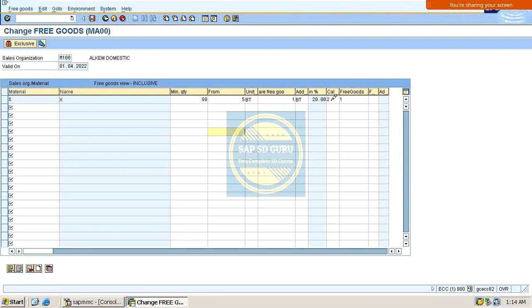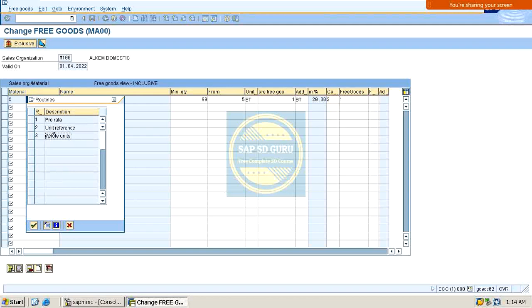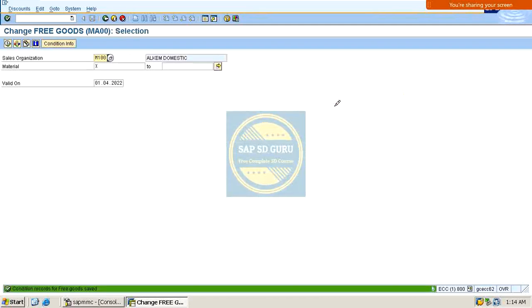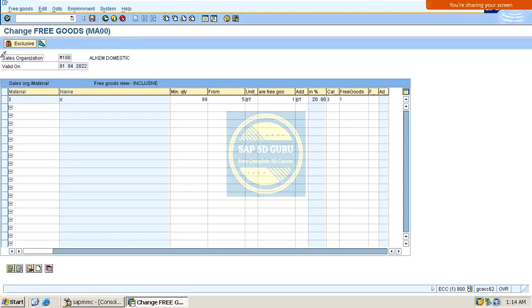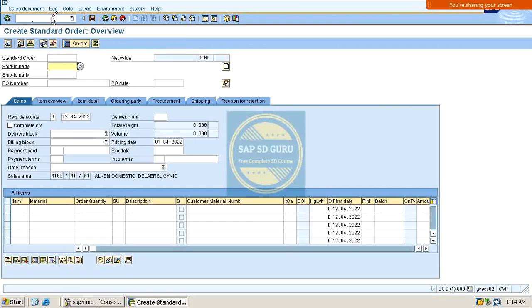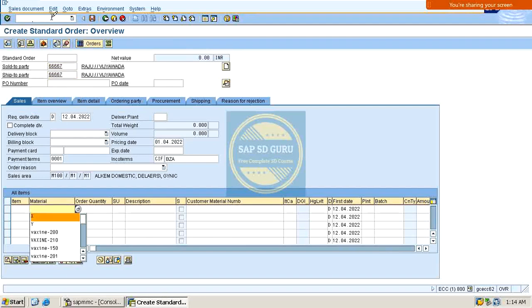So now let us take that. See here it is the whole unit, right? So what I told you, the ordered quantity should be exactly divisible by the from quantity here. So now let me create one sales order. So this is the X material. So if the quantity is 100, then it is divisible by 5. So you are getting the free goods here, right? So now let me create one more order.